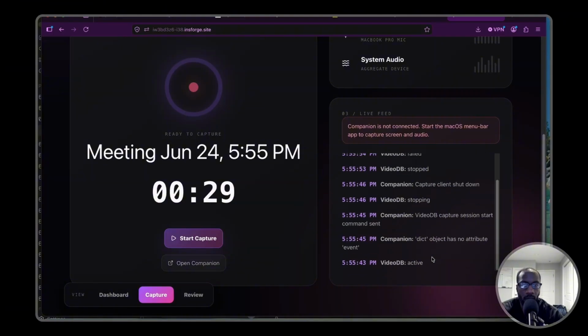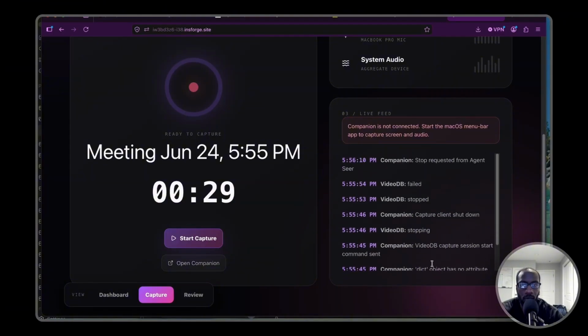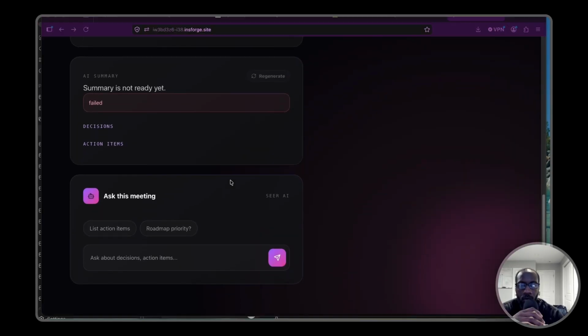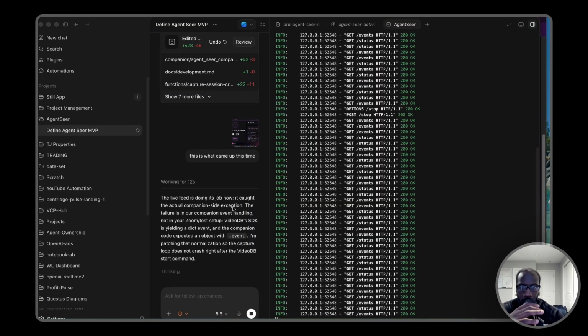So we're seeing these errors come up: object has no attribute event. We'll say this is what I got, this is what came up this time. And as a result, the summary also failed. But the live feed is doing its job now.